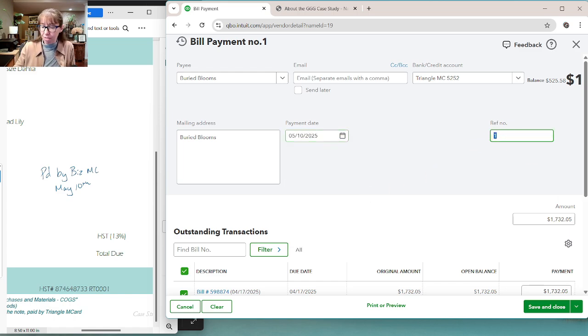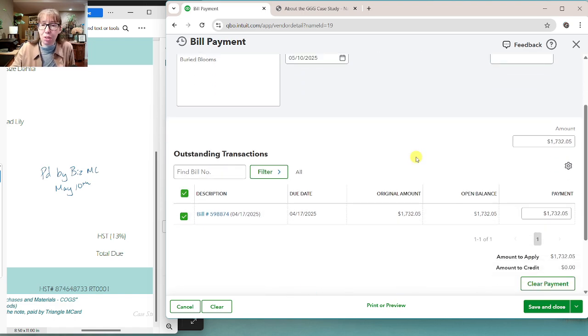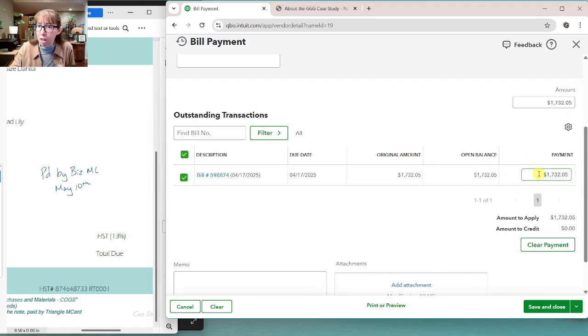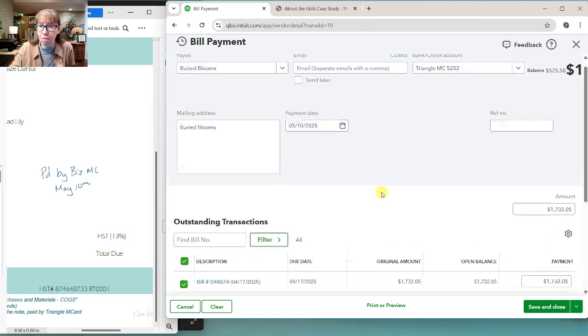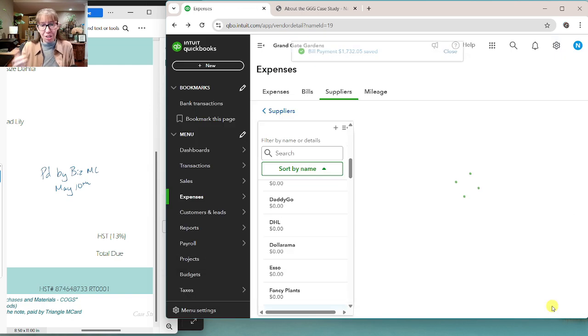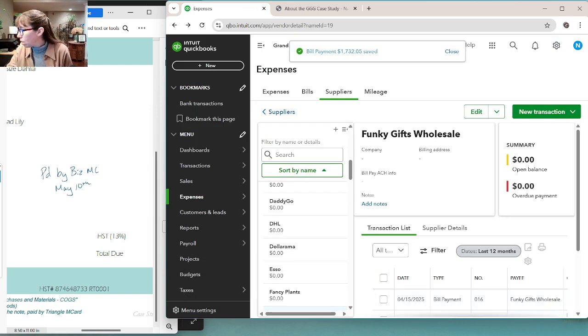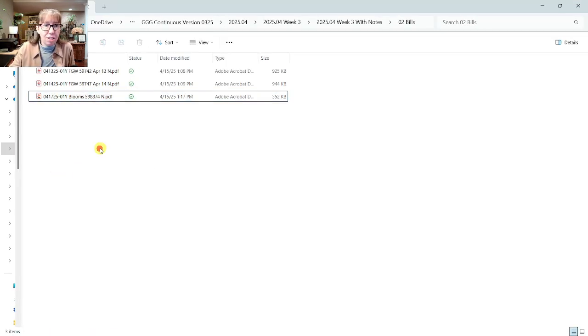And I'm just going to get rid of the reference number because there's no reference number with a credit card payment, and we're paying the full amount of the bill. There's nothing else to click off or do. So I'm going to go save and close. So let's pull over the folder and that's it. That's it for our bills.